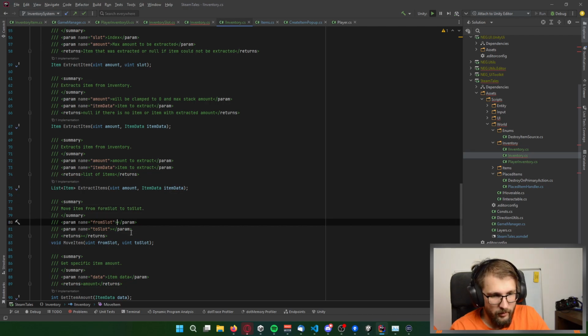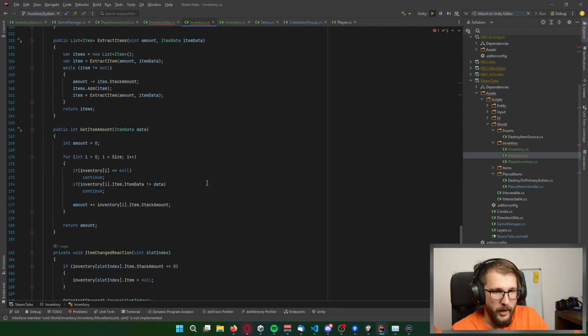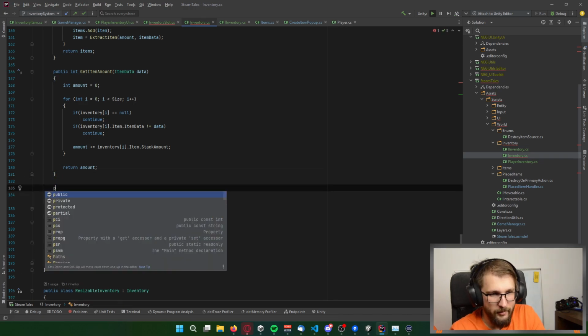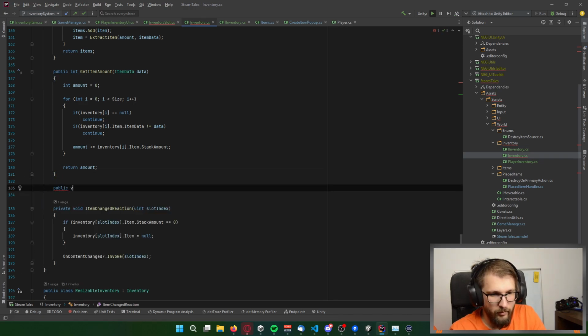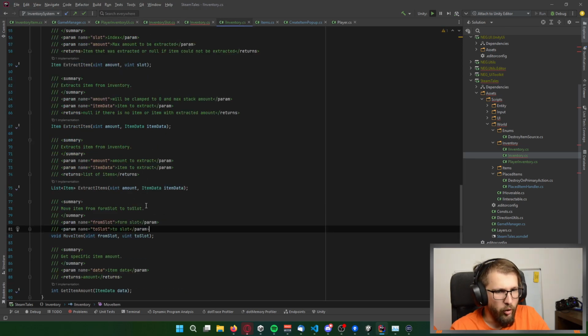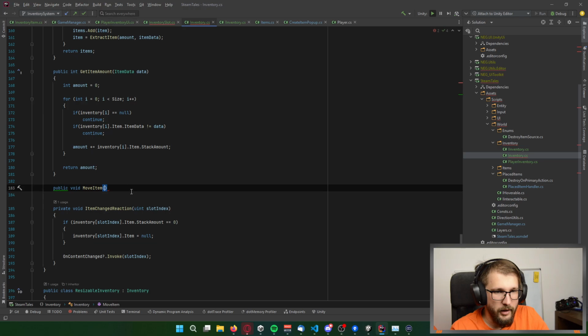Okay. To be honest, I have to just retype it to slot and return nothing. And now I can here make public void move item. So let me just copy, to write less code, less the better.